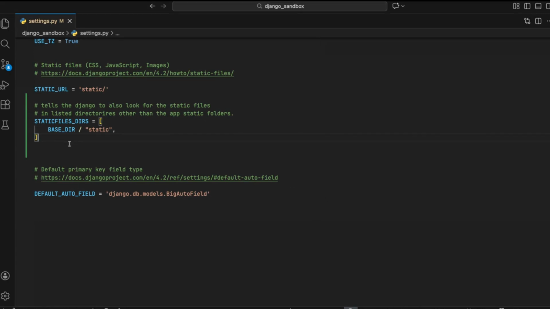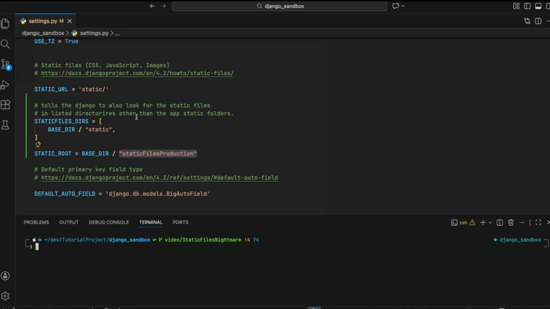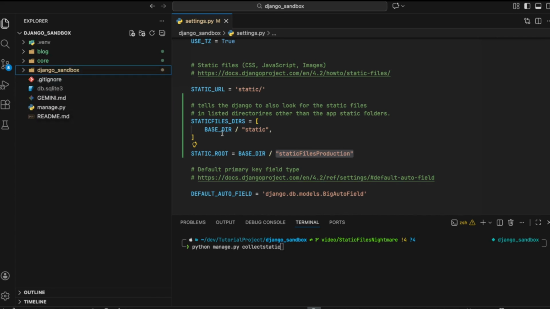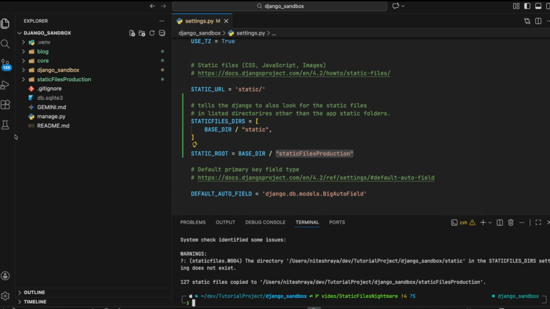We'll first tell Django where to collect the static files. This will collect all the static files, including the default Django admin panel files, and put them into the specified directory. Now we'll type python manage.py collectstatic. If we see our project structure, we can see that the folder is not created yet. Now we run the command and the directory is created.